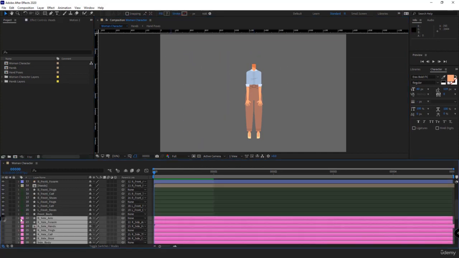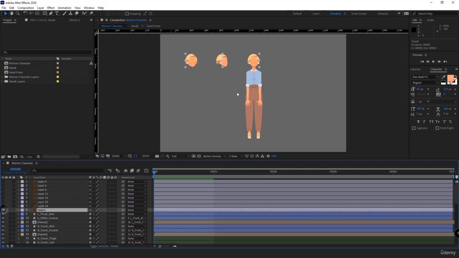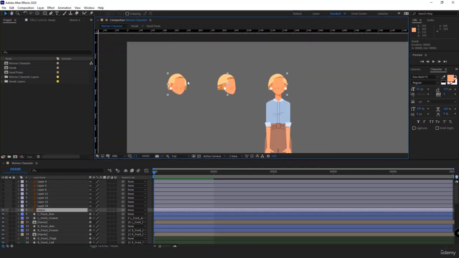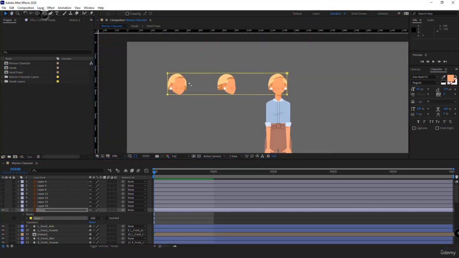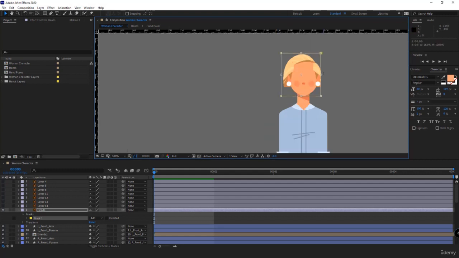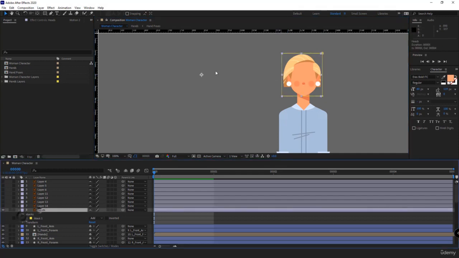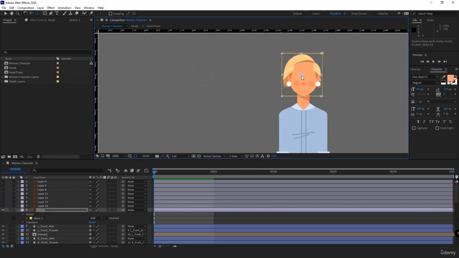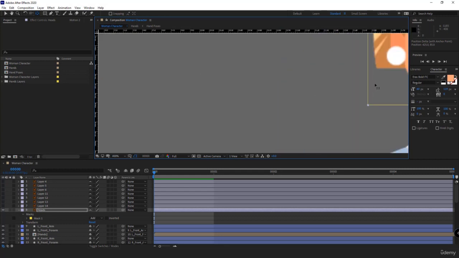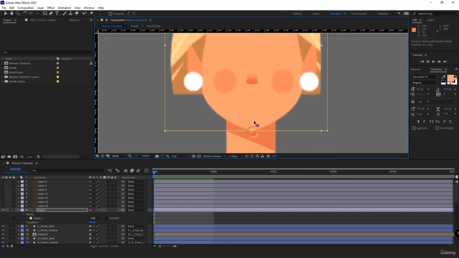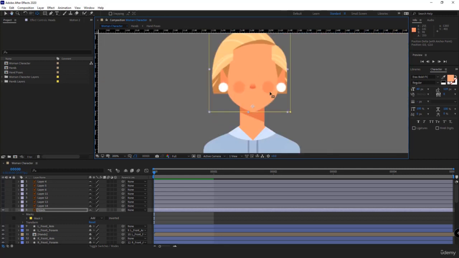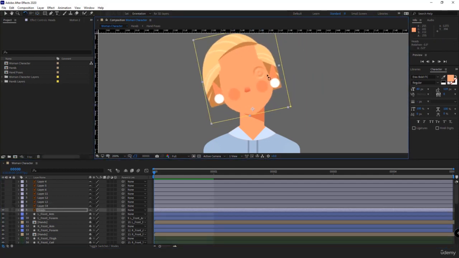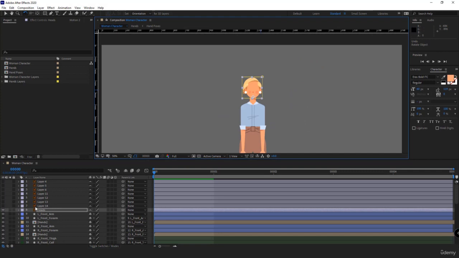I make the heads layer appear because the three heads are in one layer, and by using a mask, I only keep the front part. I set its anchor point in the middle and down. It should be placed exactly here. It should be placed lower so when I rotate it, it will be natural.